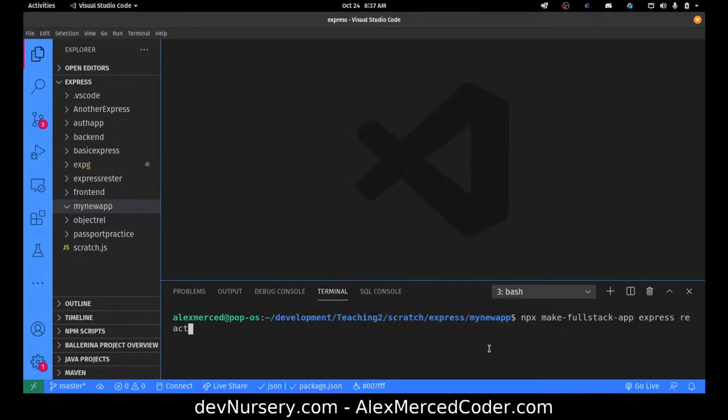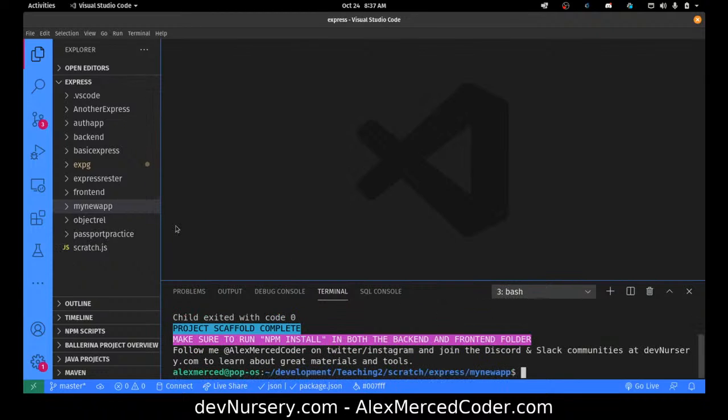So you could do like Fastify with Vue, Koa with Svelte. Read the documentation. It's in my list of libraries, make full stack app, but watch what it does. So I hit enter on that. Okay, cool. And that's done.